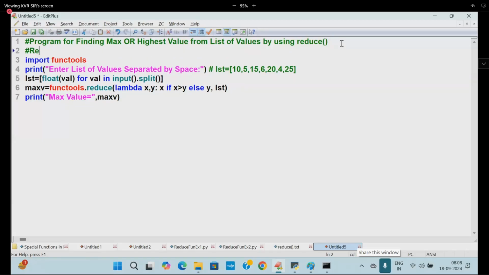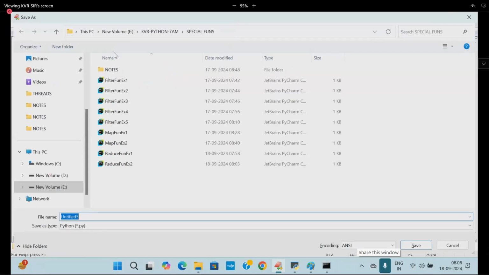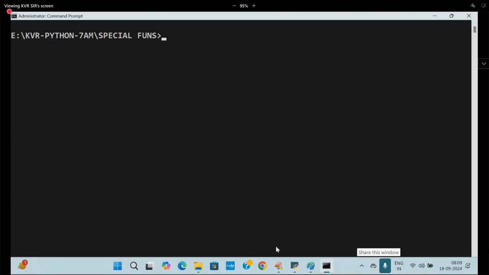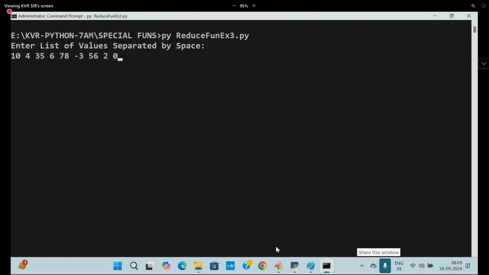So here, the reduce function example 3.py. Go to your location, students. Try to keep it as 3.py. Try to run, students. Reduce function example 3.py. Say some values you enter: 10, 4, 35, 6, 78, minus 3, 56, 2, 0.